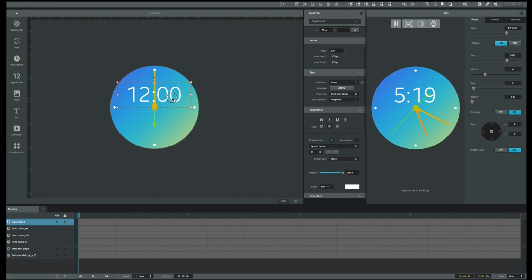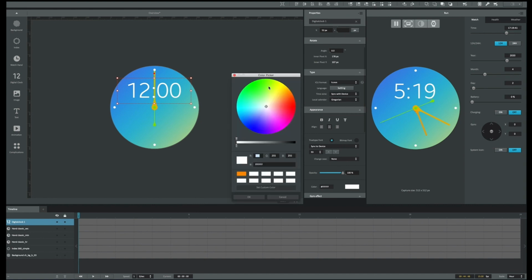Let's move that up a little bit and let's add a little color to the font there. How about if we go with that sort of green that kind of matches a little bit of that second hand. Excellent.